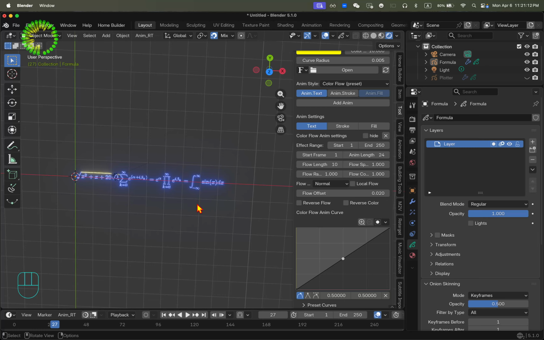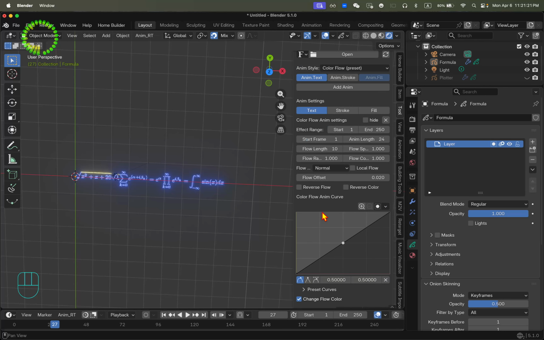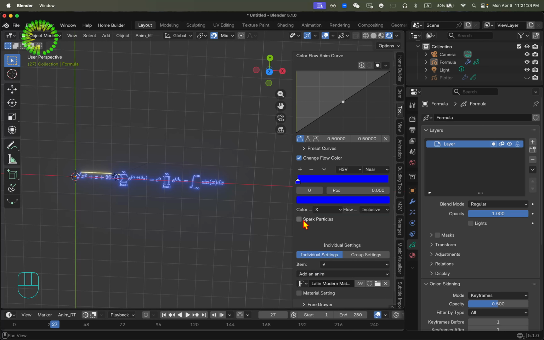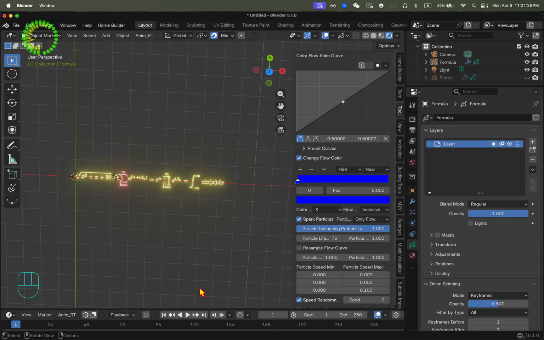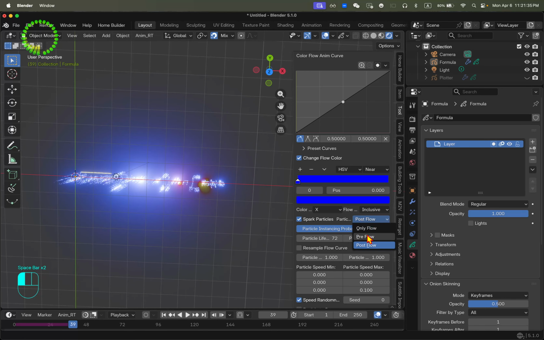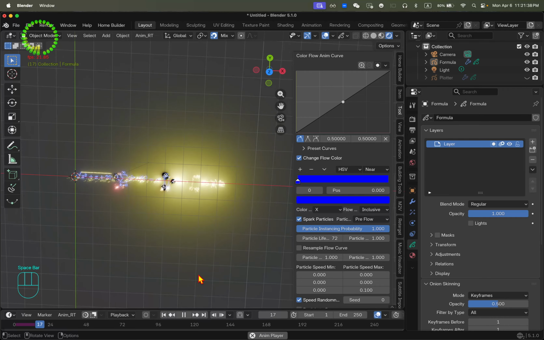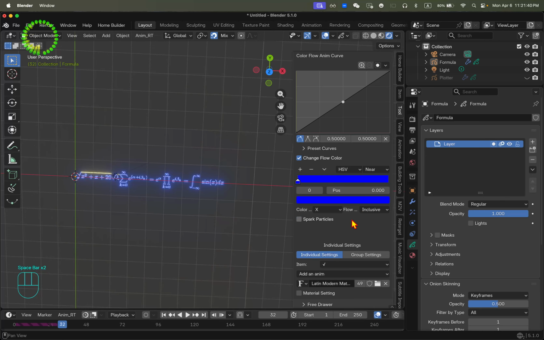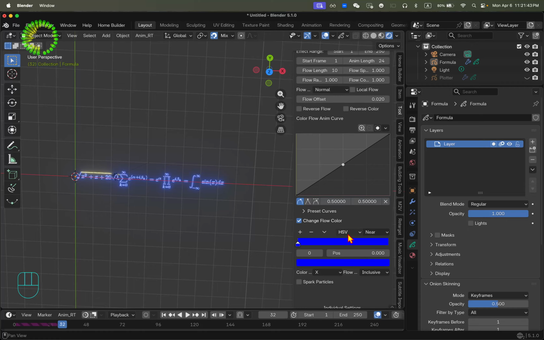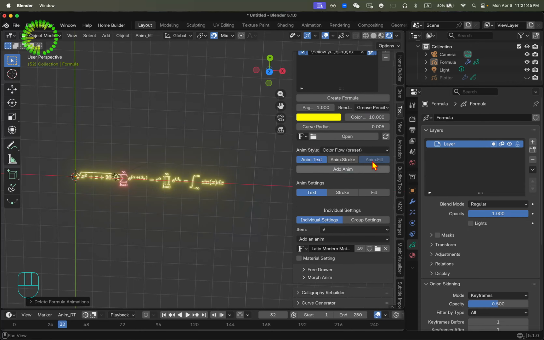It's the same thing, but this is called color flow. For the curve, I call it light flow. Just named a little differently because I want to stress different things. Here I want to stress more on the color flow. So the same thing, you can also spark particles, so you can also spark particles like post or pre. Okay, anyway, you can do exploration by yourself.